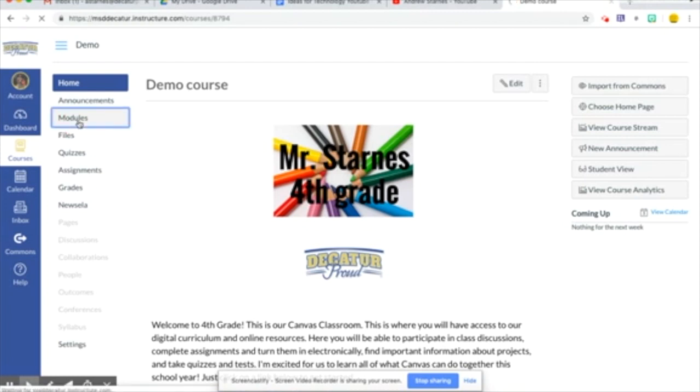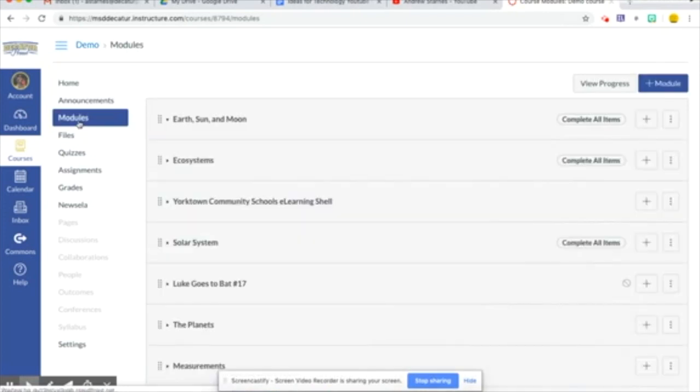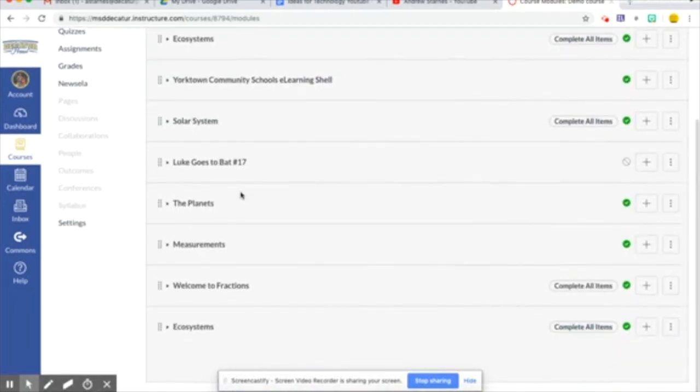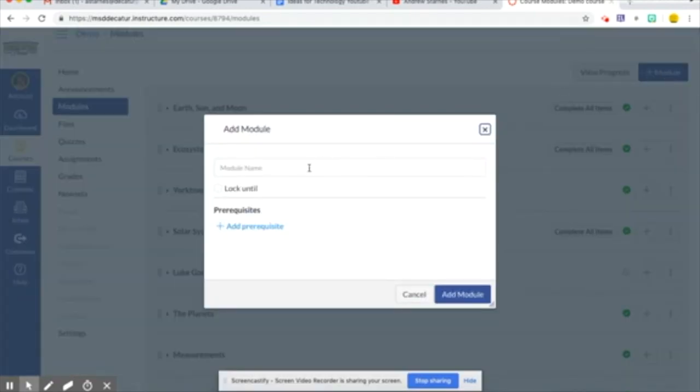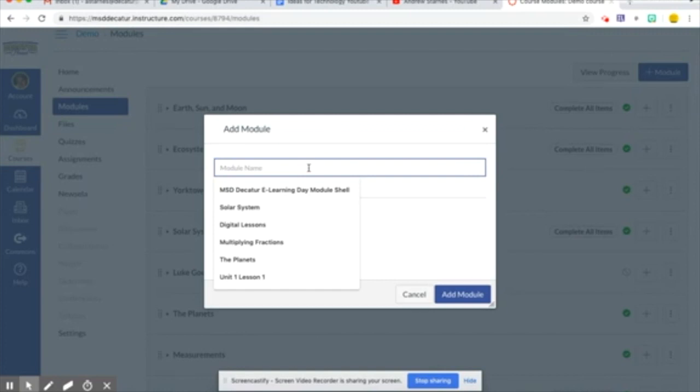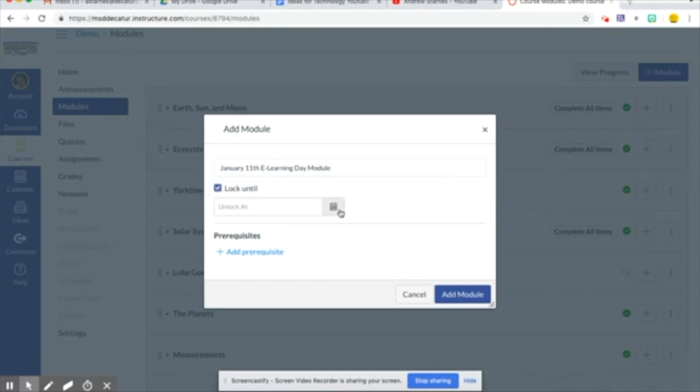So we're going to go ahead and click on modules. Then we'll look at an example of how to create one. Up here at the top, we'll click add module and give the module a name. Depending on the day, maybe it's a day in January, you could say January 11th e-learning day module and make it very simple for your kids to find. That's what they're looking for. You can lock it until a certain time when you want it to open, or if it's the day of, you just leave it unlocked. Prerequisites will come in handy after we add things. Go ahead and add the module.